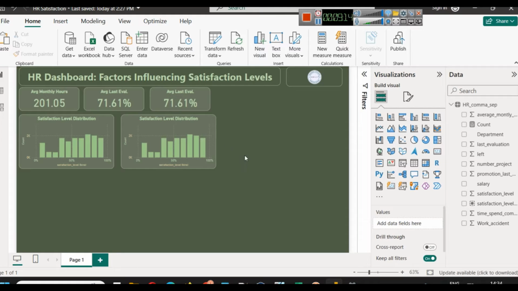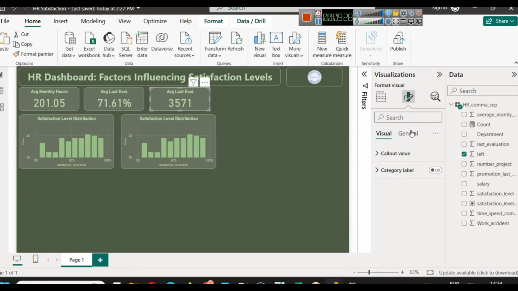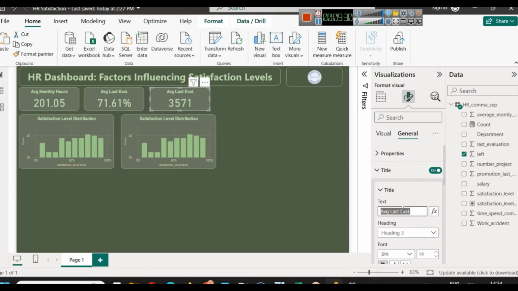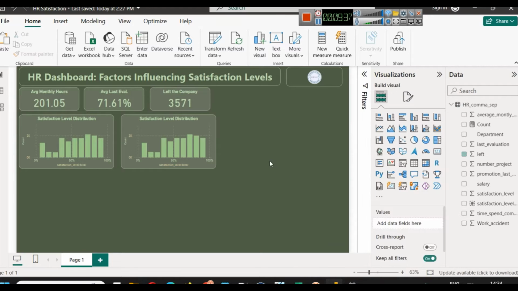Then we also have the average last evaluation, and then we have how many of them have left, right? So we can say 3571. Here we will use sum as the function. So we will say left the company, or we can also call it attrition. So these will be the number of people who left the company.